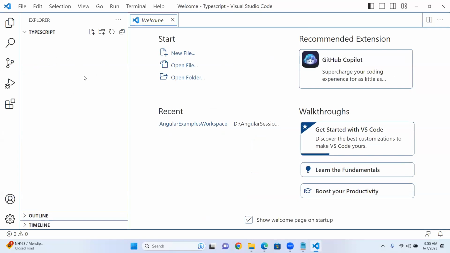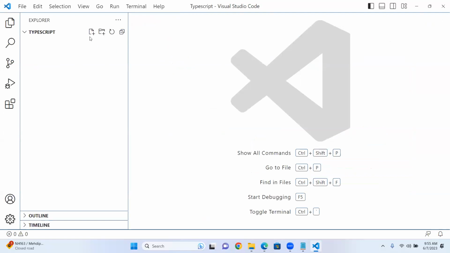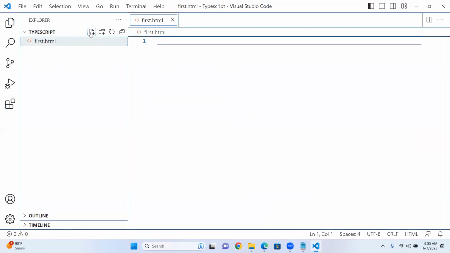Do we have any files here? Right now I don't have any file. Now I'll add a file. Once the folder is open, you can find New File, New Folder, Refresh, and Collapse. Now I'll go with New File here, and I'll name it first.html.